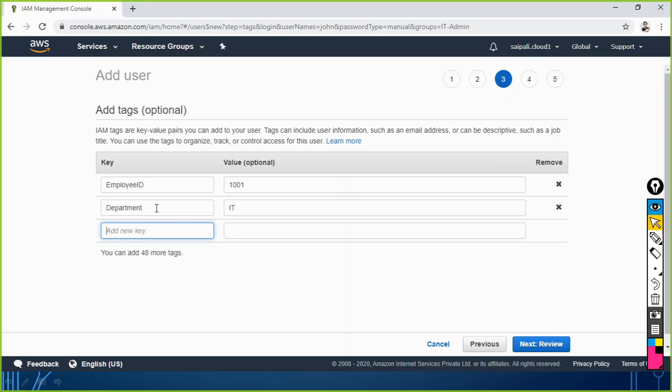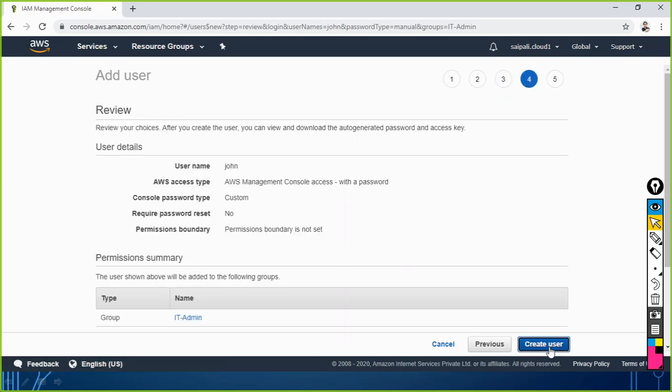I can just go with the two tags for example, and I go with next to have the review. So here is the review page. The username I have decided is John. Access type I have given is management console access with a password. The password I have used is custom. Require password reset or not? I said no, they don't need to reset.